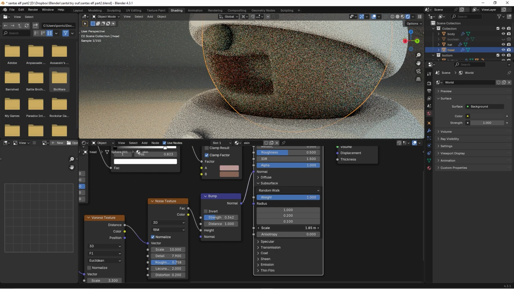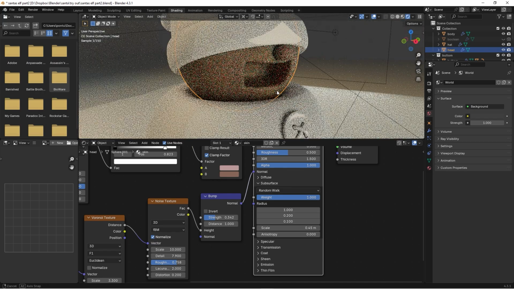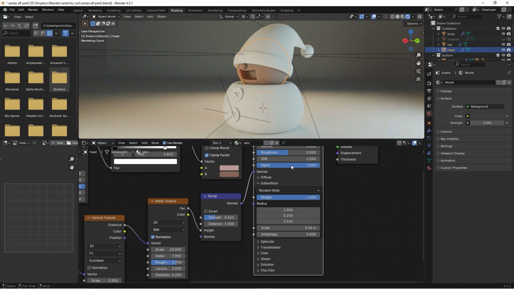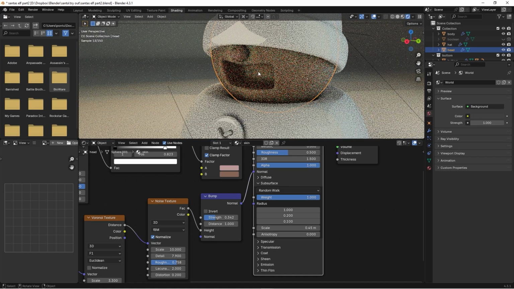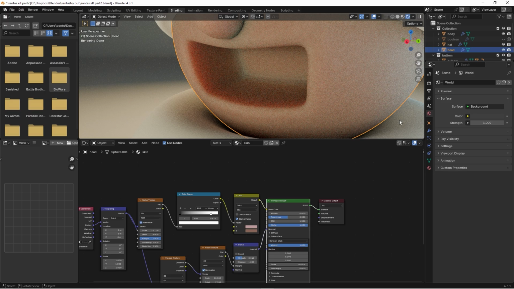We don't want it to be that much, maybe just 0.5, yeah, 0.45. That looks kind of nice. Okay, so now we have the skin, but inside the mouth it should not be the same skin color, so we need to change that.